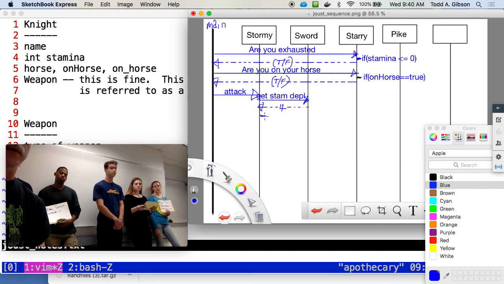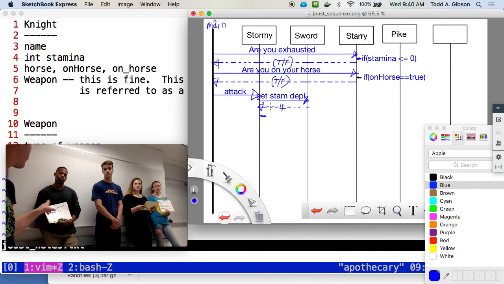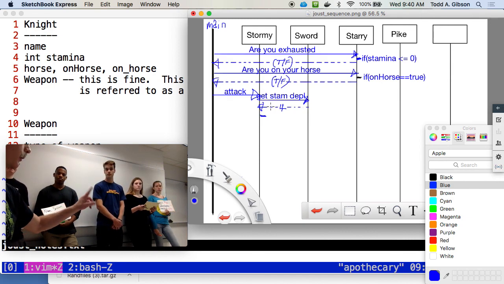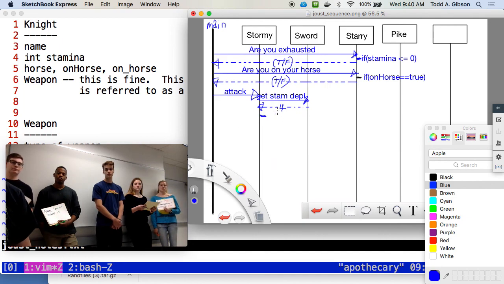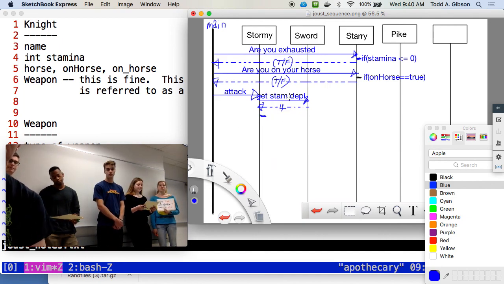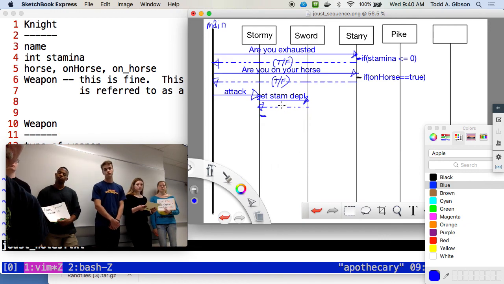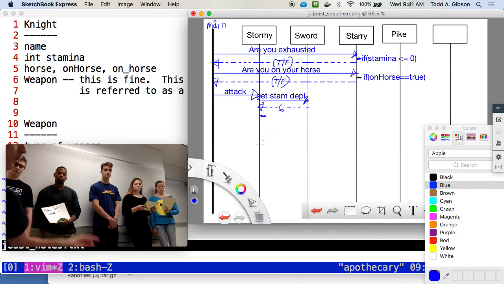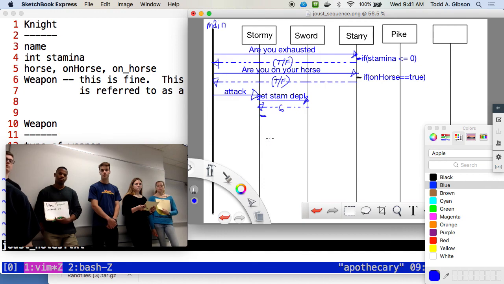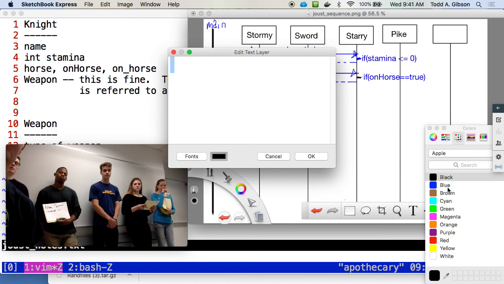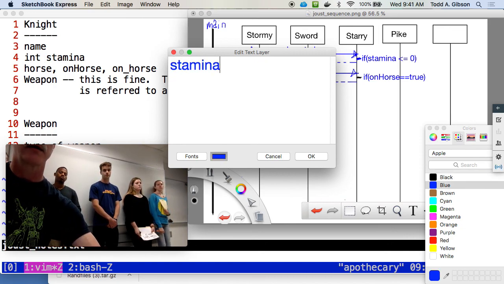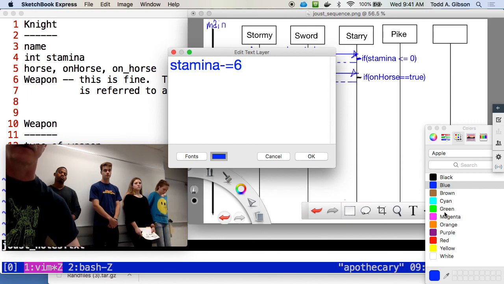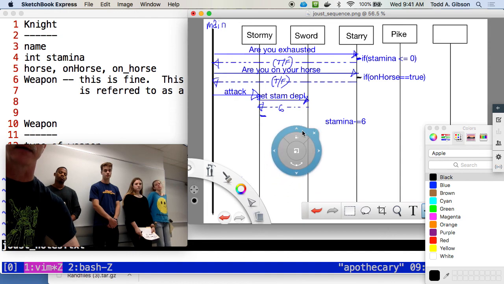And then what does Stormy do? Oh, I'm sorry. I'm mixing up weapons and knights. I was working with Starry. Now I'm working with Stormy. So for you, it was 6, wasn't it? Yeah, it was. All right. So let me change that to a 6. And then when the 6 comes back, what does Stormy do? Subtract 6. So we put stamina minus equals, in this case, 6. Whatever the number was that came back.